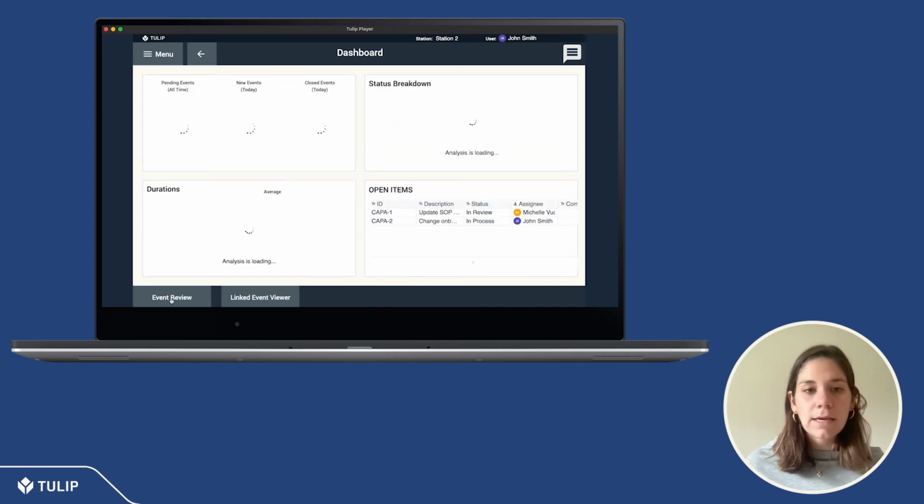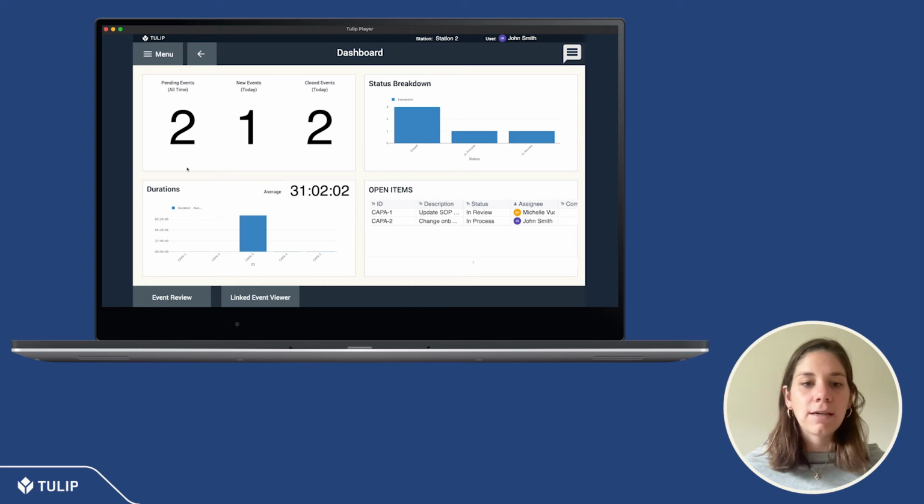So now to take a look at how we're doing as a whole, we can see what's pending. These are the open items that are pending here. And so you can obviously build on top of this a way to manage, reassign, all that kind of thing. At a quick glance, any new events, any events that have been closed. Here's a breakdown of what's in each of the different statuses.